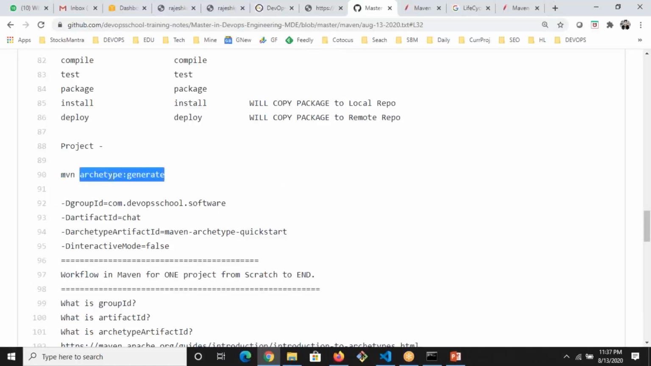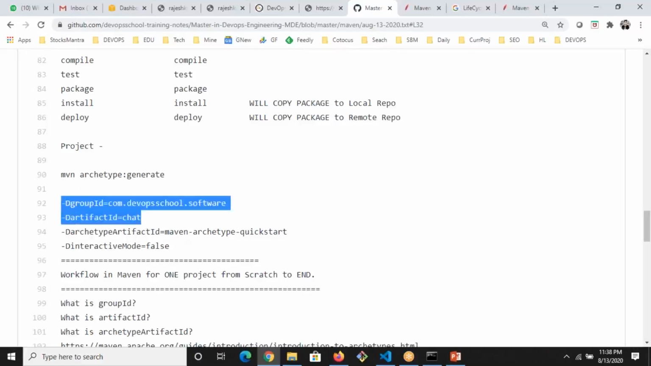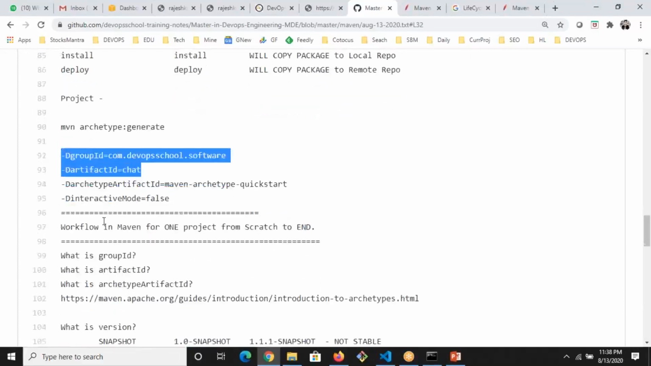This plugin will do what, you know? This plugin will create a skeleton directory structure. Now for this you need multiple inputs such as group ID, artifact ID, archetype artifact ID, and interactive mode false. These are optional, by the way, but I'm putting them up. So now the question is, what is a group ID? What is an artifact ID? You need to know about it.